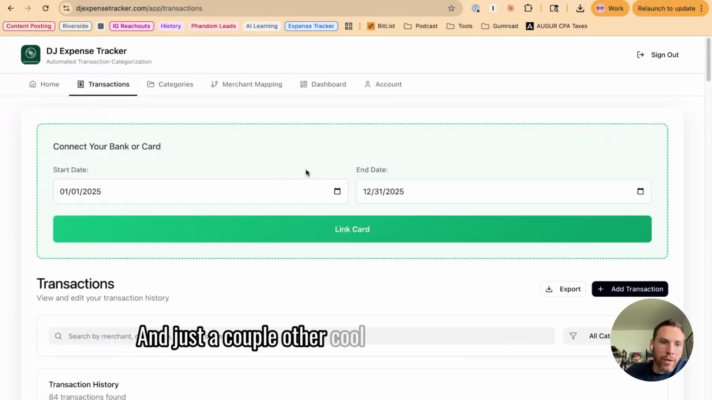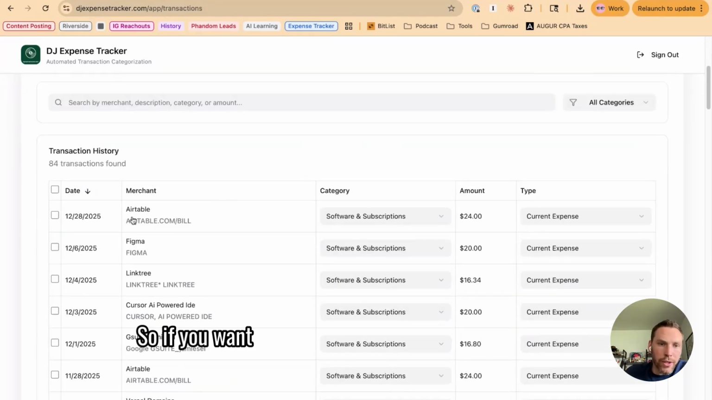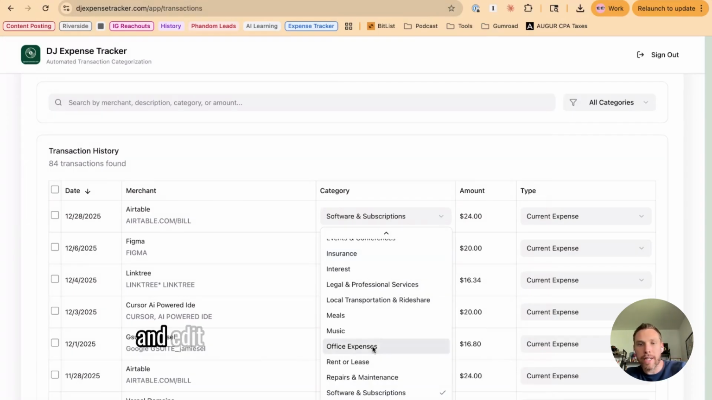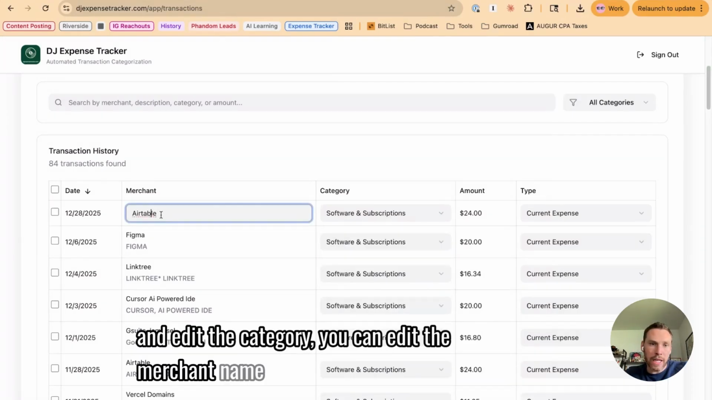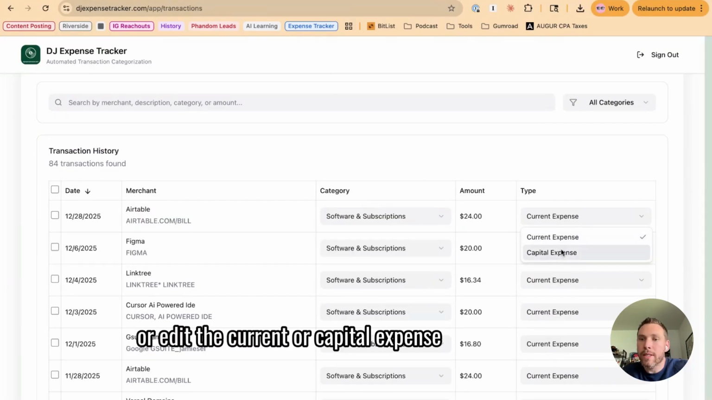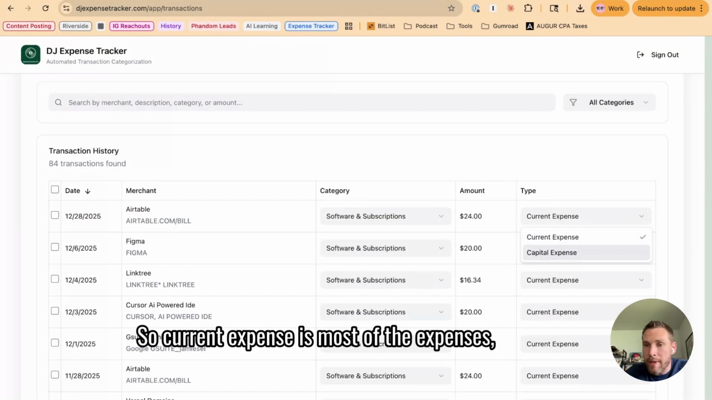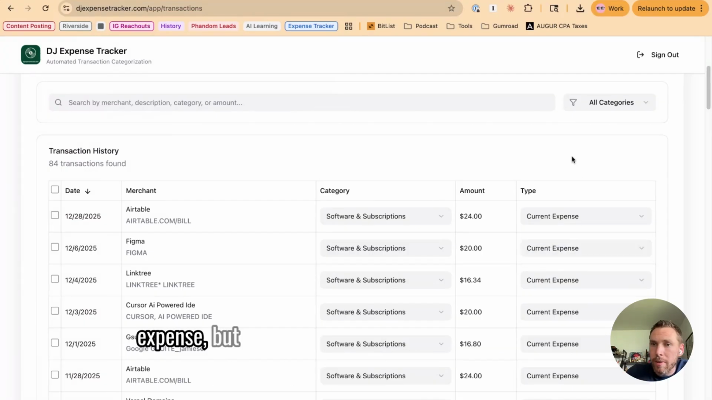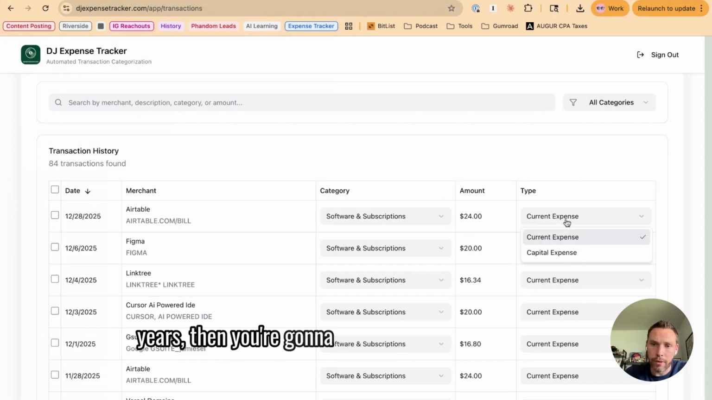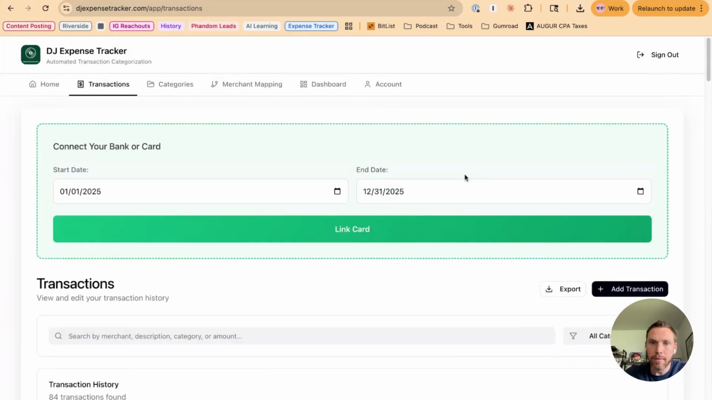And just a couple other cool features here. If you want to edit any transactions, then you can come into the transactions tab and edit the category. You can edit the merchant name if you like, or edit the current or capital expense type. So current expense is most of the expenses, so everything's already set up as a current expense. But if you have a purchase like DJ gear or something that lasts for multiple years, then you're going to want to tag that as a capital expense.